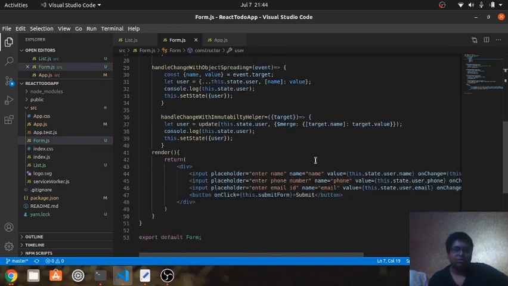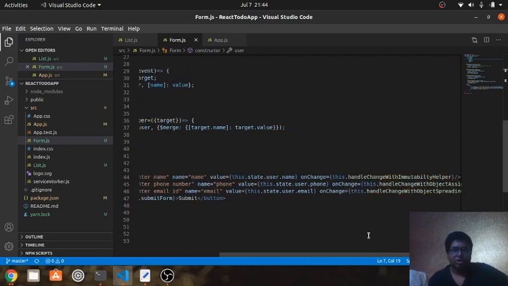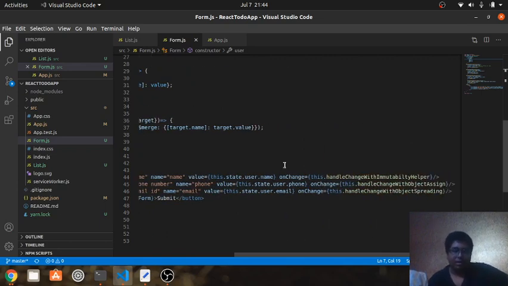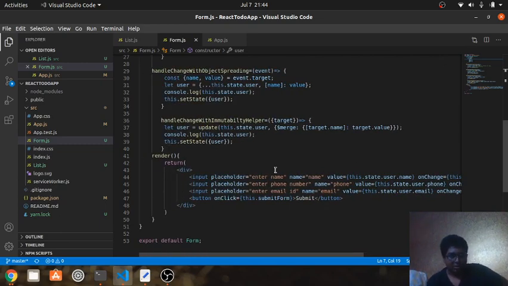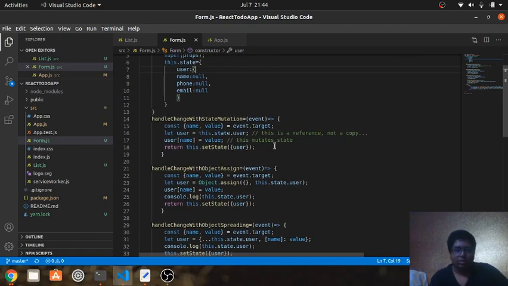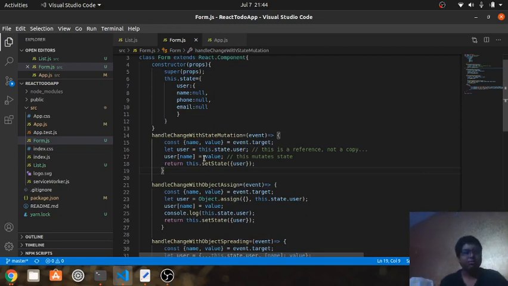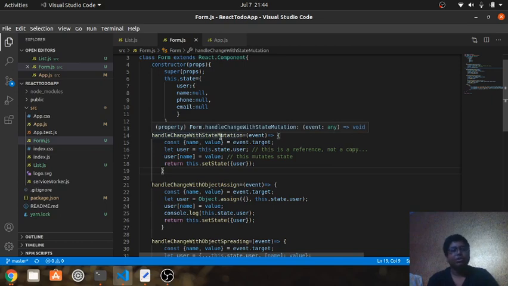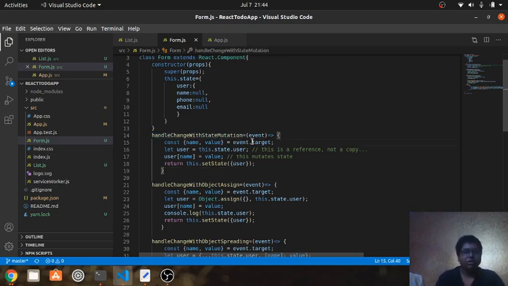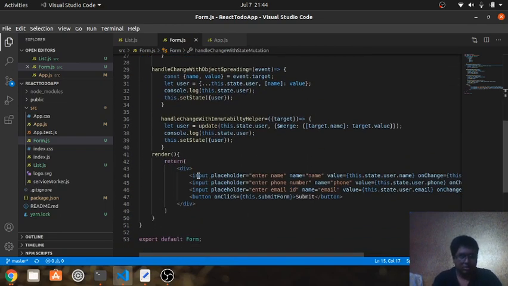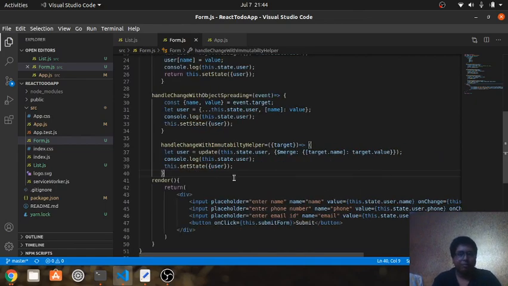In most cases you must have seen that for every onChange of an input, we have to create different handleChange functions for different input boxes. What we can do is create a single function to handle all the input boxes. Here I've created an example of this single handleChange with state mutation, where the state is getting mutated. I have destructured event.target and taken the name and the value. The name is whatever I've provided as the input's name, so it will take that name, and the value is, as you know, the value that we entered in this input box.